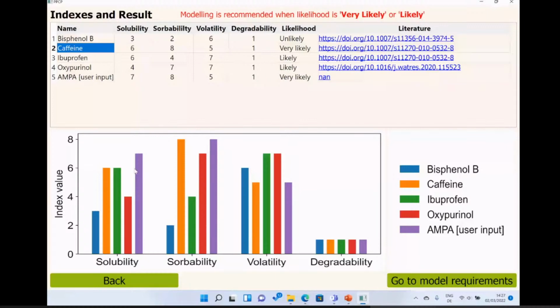And on the other hand, in the case of bisphenol B, modePROCON has assigned the blue color, and you can see that the indexes are quite low. The degradability index is very low. The volatility index is relatively high, but the solubility index is low, and that eventually yielded the result that it is unlikely to be found in a water source.